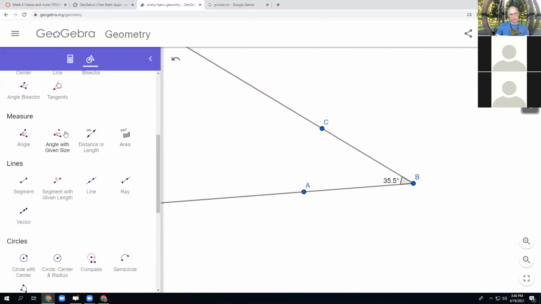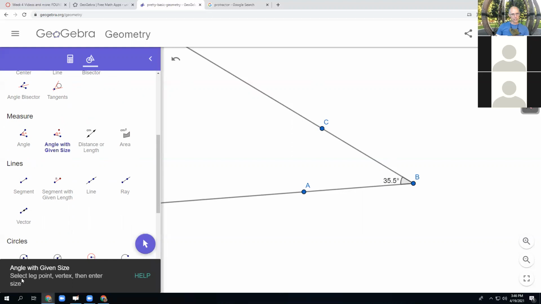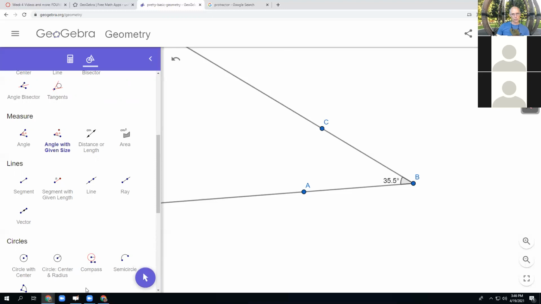Now, that's a little different from the angle with a given size. The angle with the given size, if we click on that, it's going to say select leg point, vertex, and then enter the size. Okay, so leg point, vertex. So for example, for this angle right here, A is a leg point, B is the vertex. Over here, C could be a leg point, and B could be the vertex.